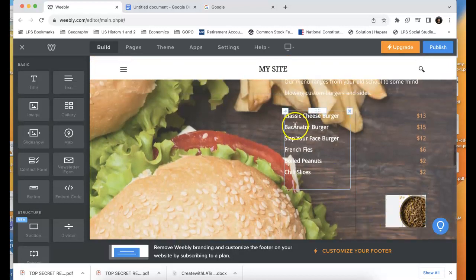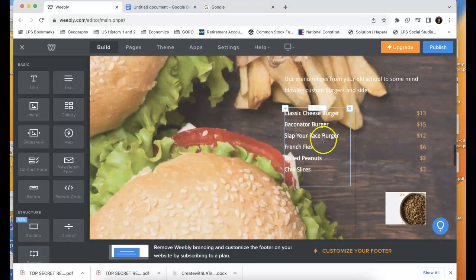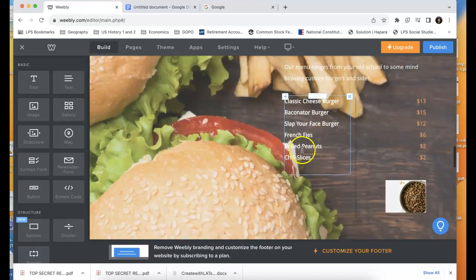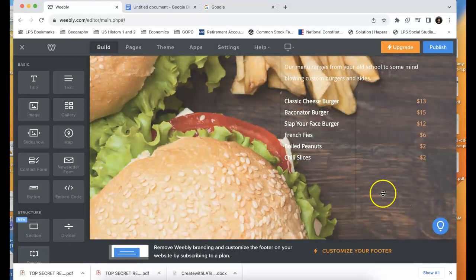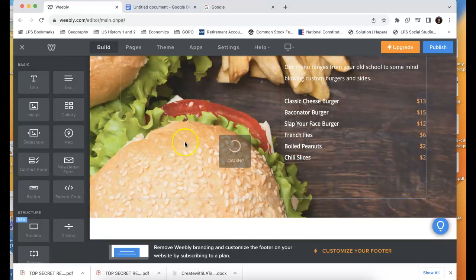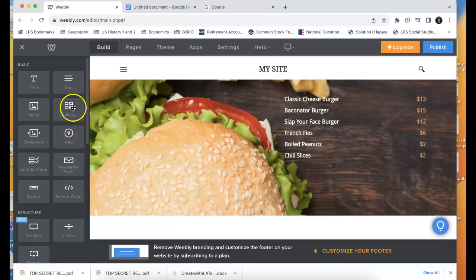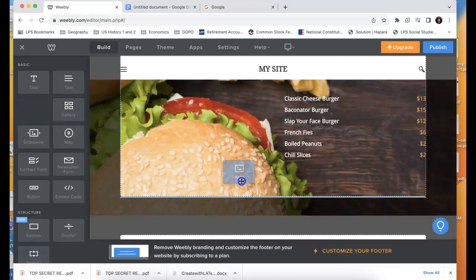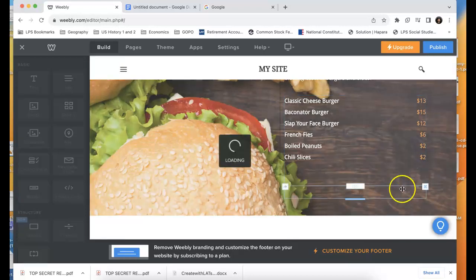I was looking at the page, and they have a menu option and a choice of some of their sides. One of them was boiled peanuts. I've never actually had boiled peanuts before, but I'm going to show you how I put that picture in there. For instance, if this restaurant wanted to put pictures of each one of these sides here, you just drag that in here. I'll try to do it to the best of my ability here.